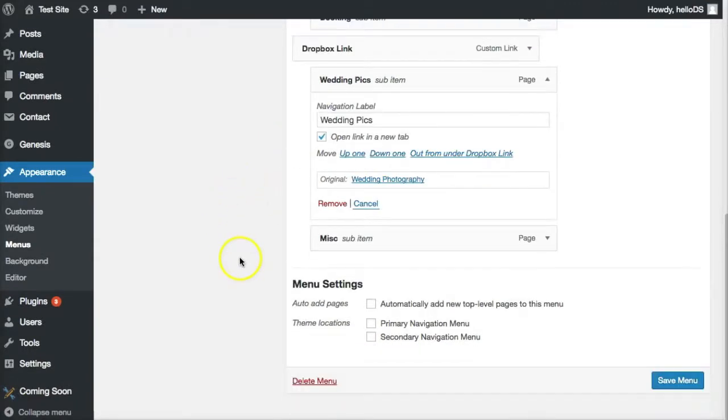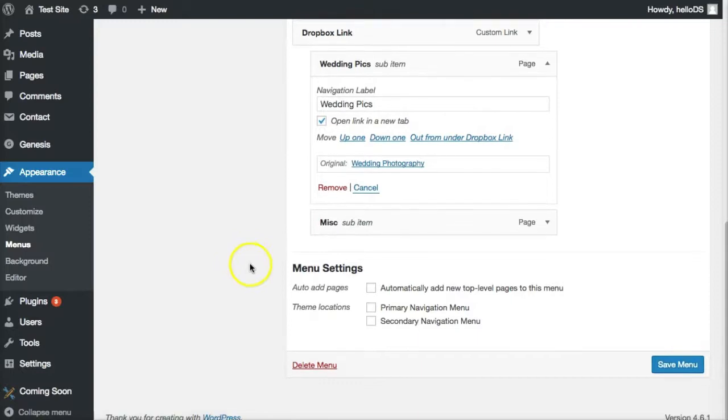Lastly, we need to tell your menu to show up. So once you've got all your items into place on your menu, we scroll down here and we go to the Menu Settings area. And here you can select the theme locations. The theme that I'm using has two different navigation menu locations. There's the primary navigation menu, and then there's the secondary navigation menu. And in order for the menu to show up in either of those locations, you need to select it so it appears.